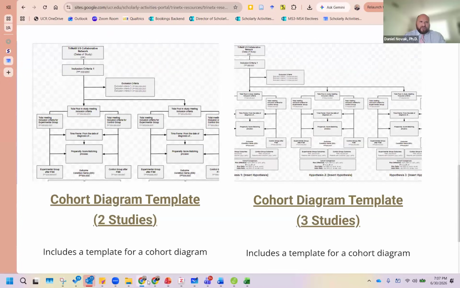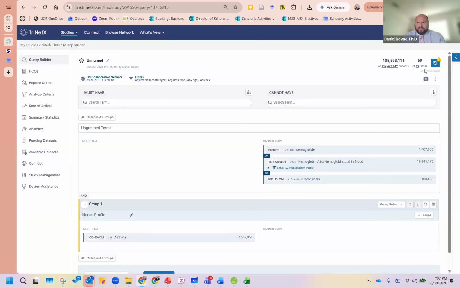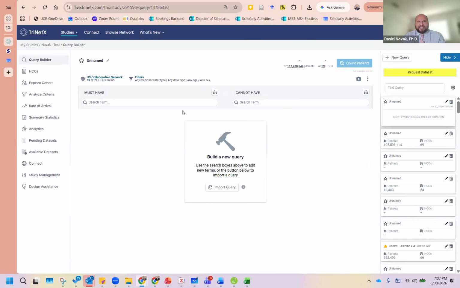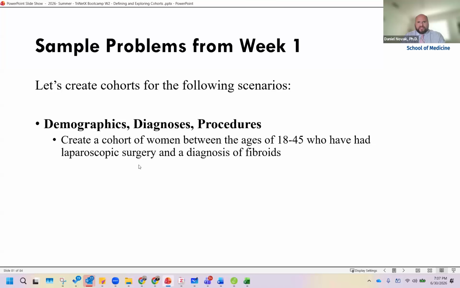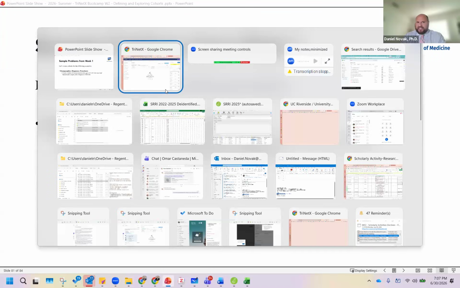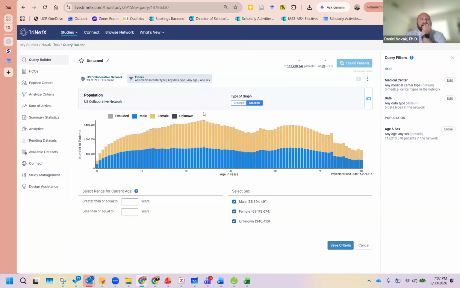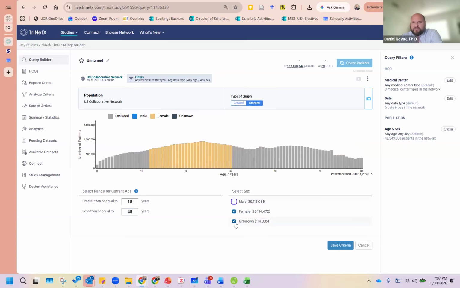Let's take a look really quickly at the platform to see how this is playing out. We're going to first identify the demographics here. We're going to be looking for age and sex. We are looking for people between 18 and 45, so we're going to start there. And we are not interested in male participants.